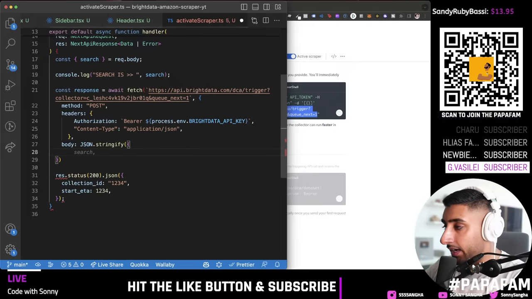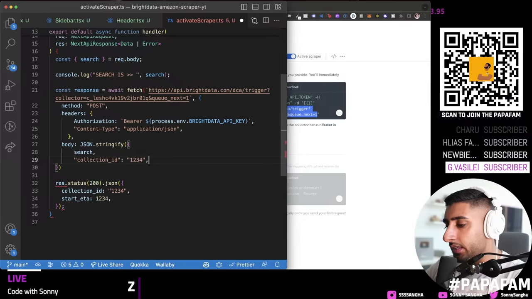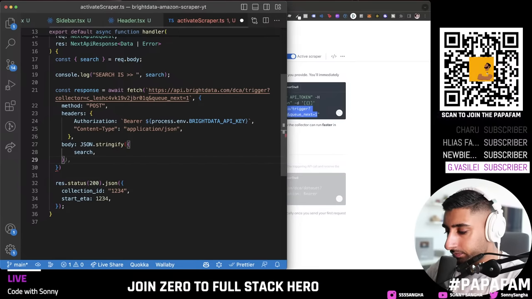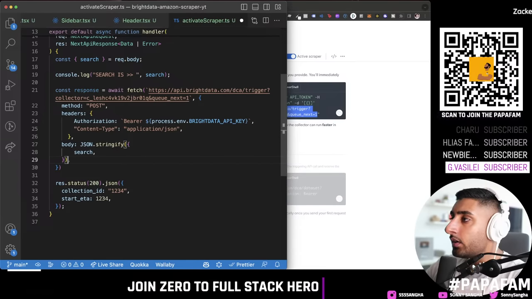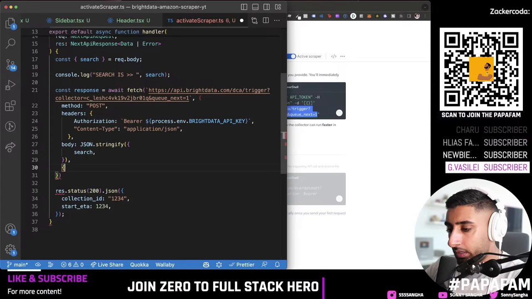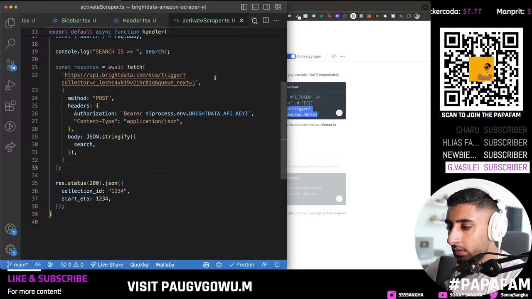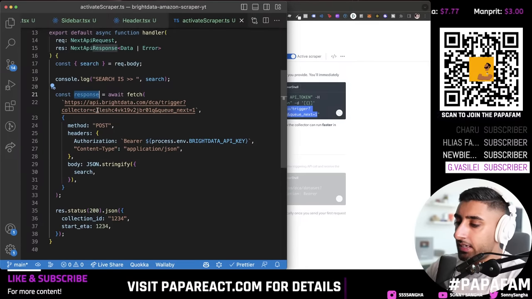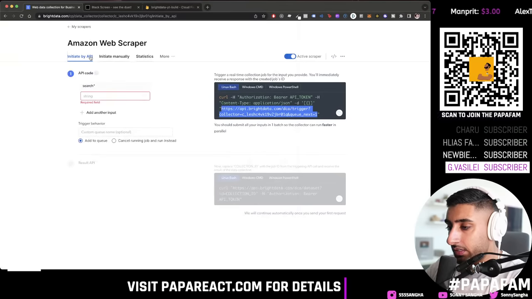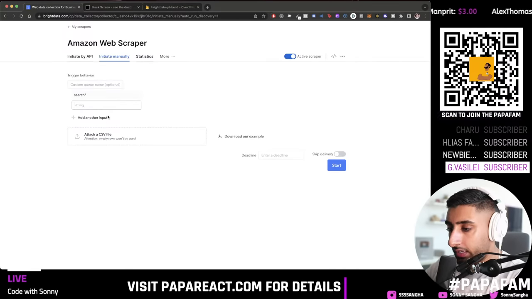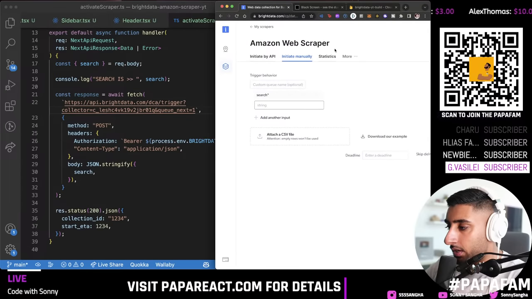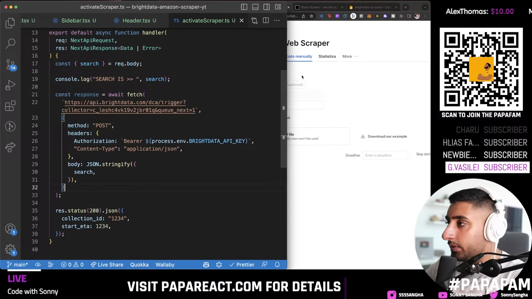And then we're going to stringify the search into the body, just like so. Now, once we've done that, I'm going to close off my search. There we go. I always get a bit mixed up here. There we are. So now we've got the response. In this case, we are making a request. What we're essentially doing is triggering it as if we were triggering it here, but we're passing in the search term from our front side.